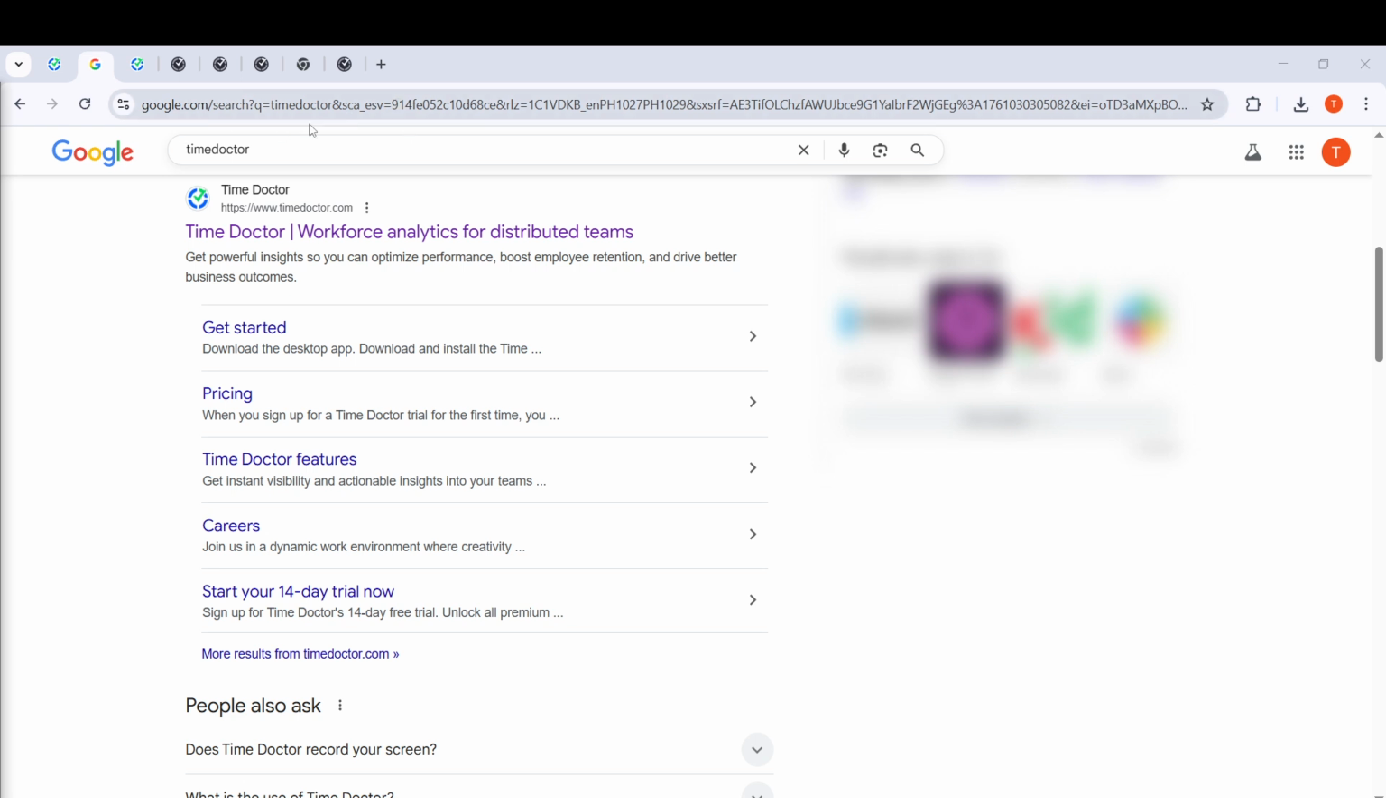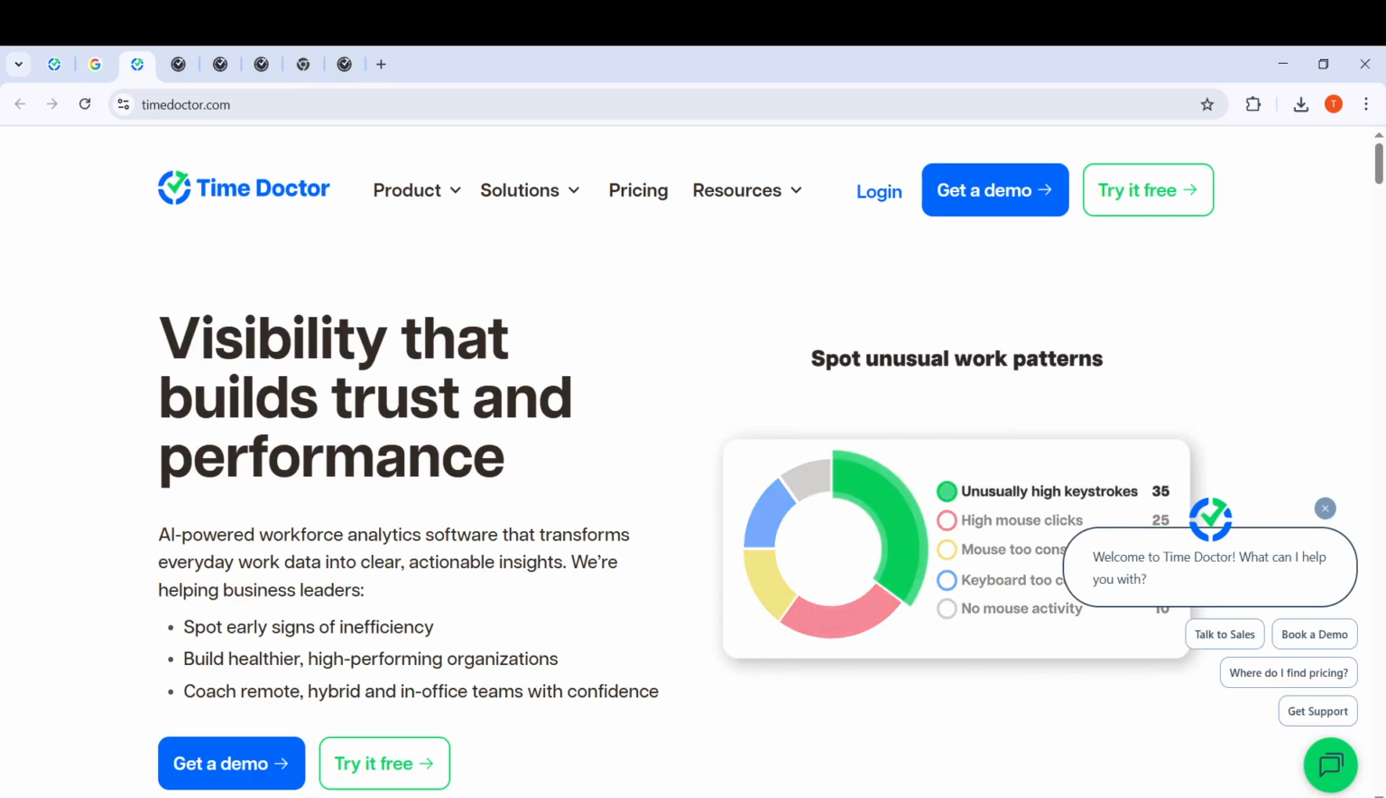It could be Chrome, Firefox, Safari, or any other that you use regularly. Once you've done that, head over to the search bar and type in Time Doctor. This will bring up a list of results. You'll want to click on the first link that pops up, or more importantly, the one that has the URL timedoctor.com. This will take you directly to their official website, ensuring you're in the right place to proceed.